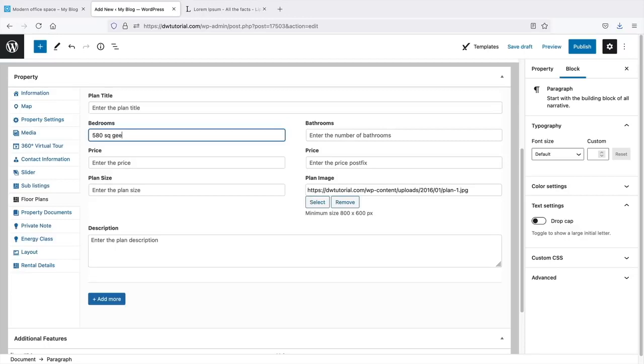Wait, square feet. No. Square feet. And then 320 square feet. Wait, square feet or foot? I don't know. Wait, why can't I spell that right? There we go. Come on. Yeah, there we go. I'm going to leave the price blank because that doesn't make a lot of sense. Plan size, I'm going to leave that blank as well.